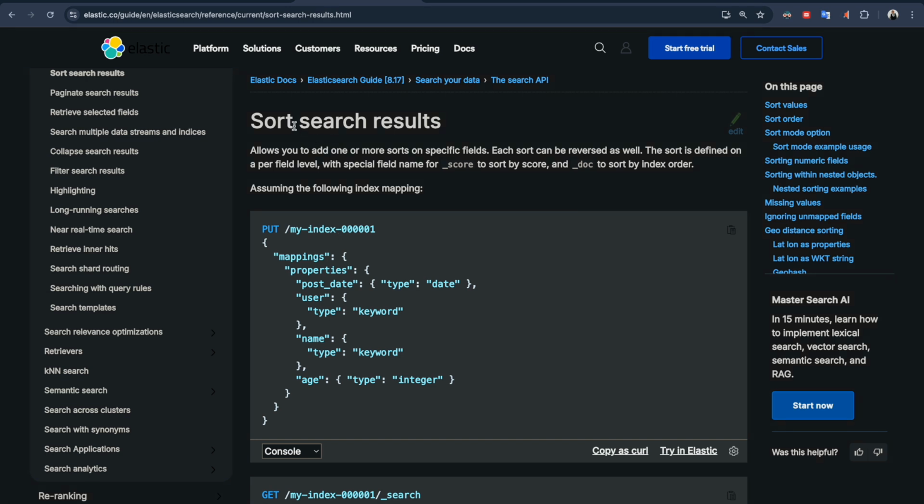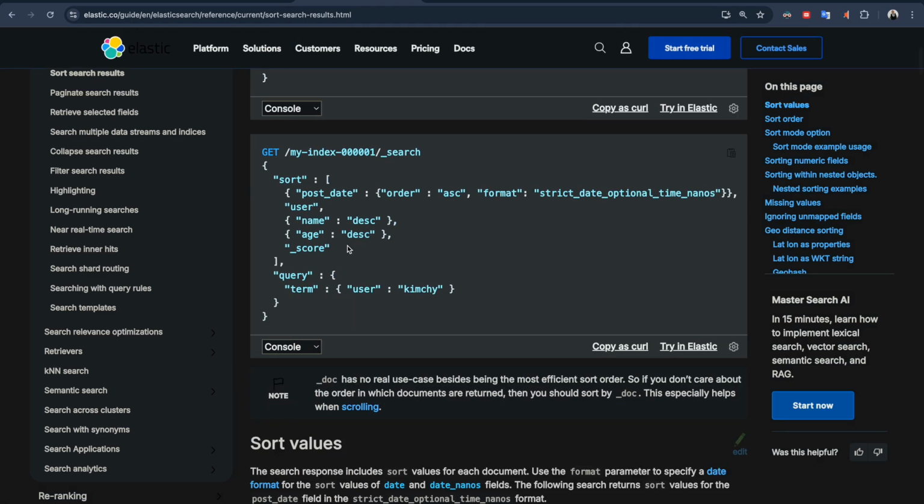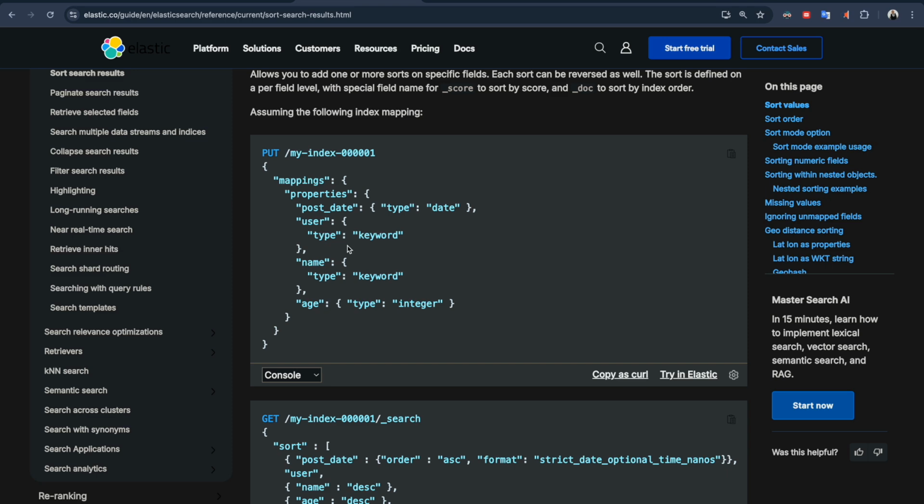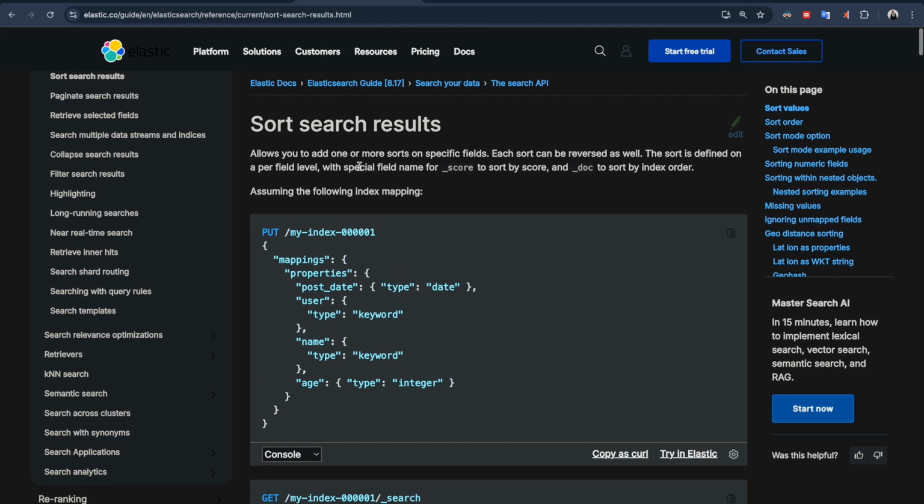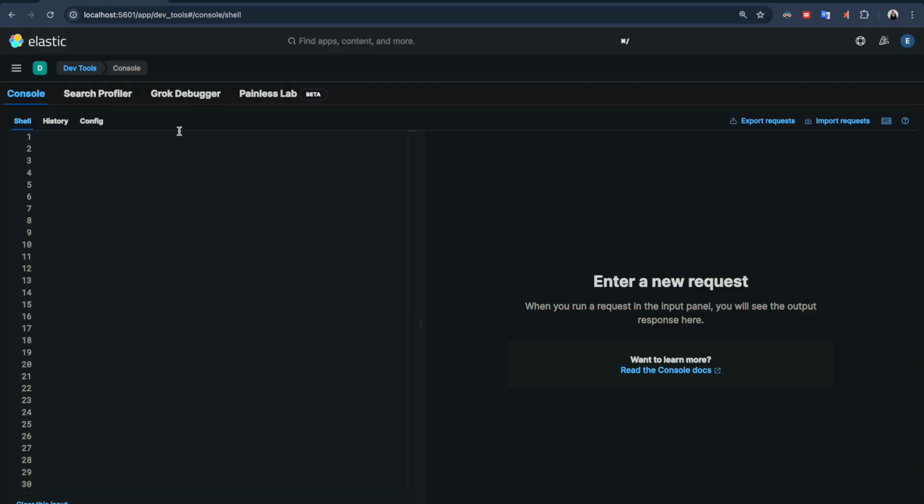As the documentation says here, search results in Elasticsearch allow us to add one or more sorts on specific fields. This can be one or multiple. Each sort can be reversed as well. So we will now see some examples in our environment, and see how it works.